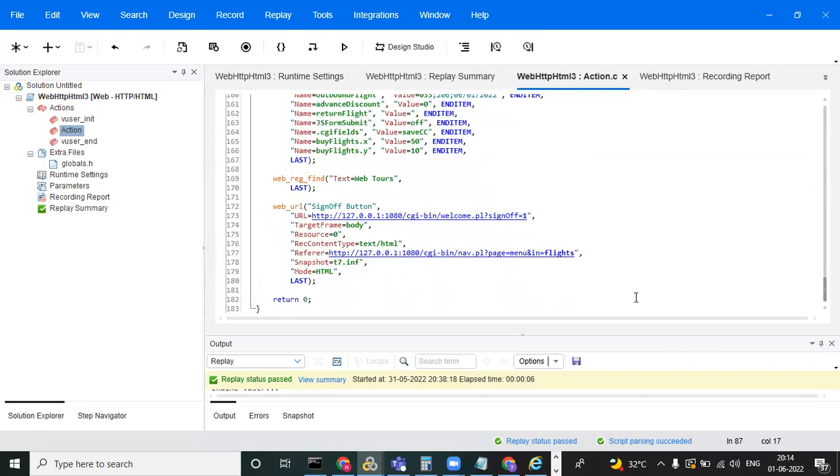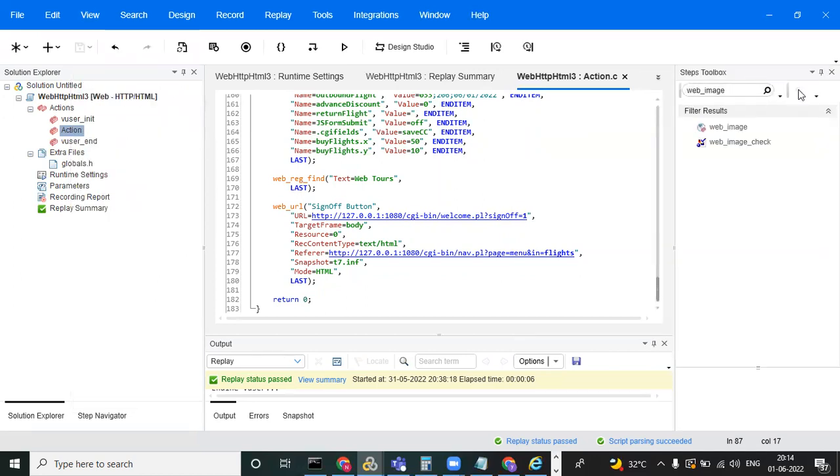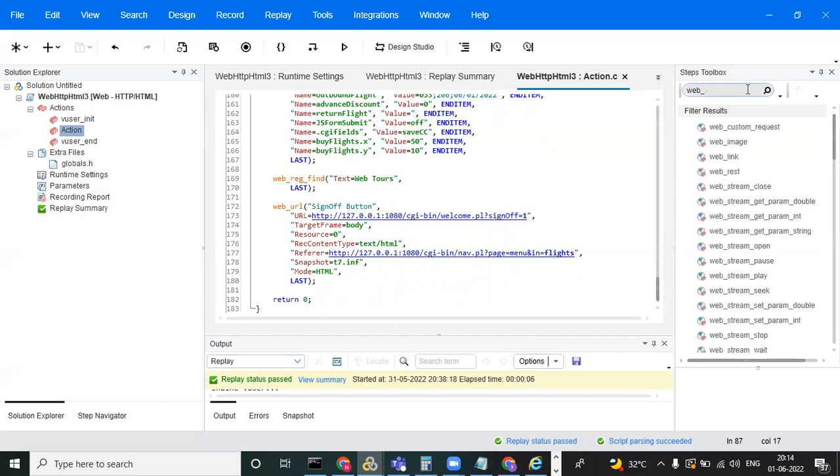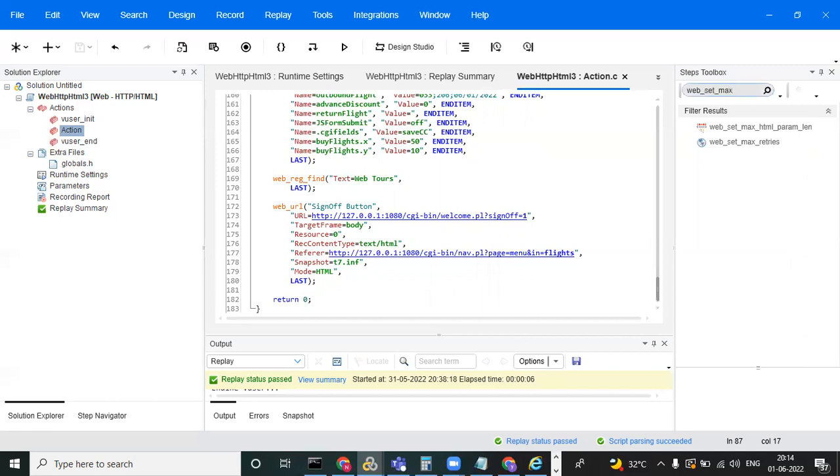Apart from this, we have one more function, the web max HTML param length function. I will show it here. Here we are able to see all the functions. See, this is the function, web max HTML param length.